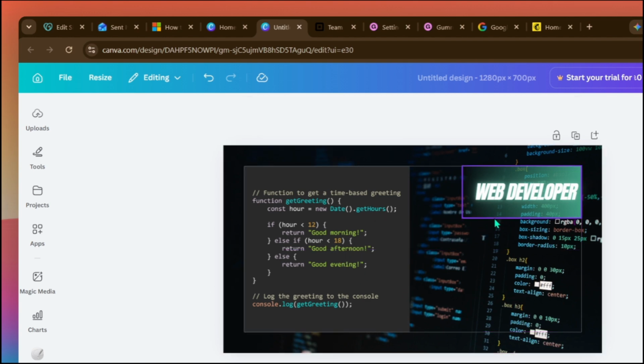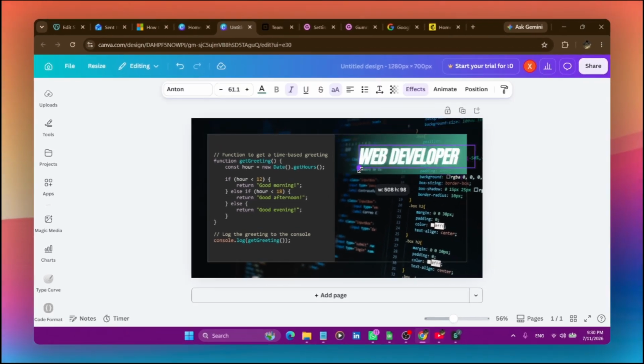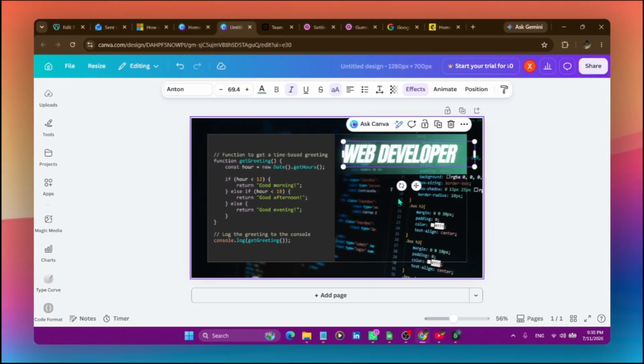To enhance your page, select and edit text elements like your headline, and open the File menu to manage or export your project as needed.